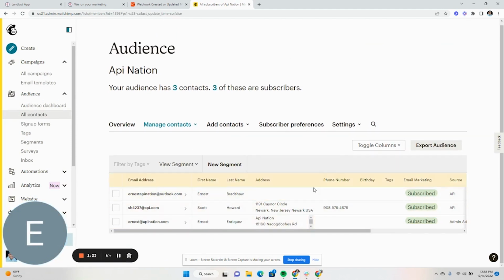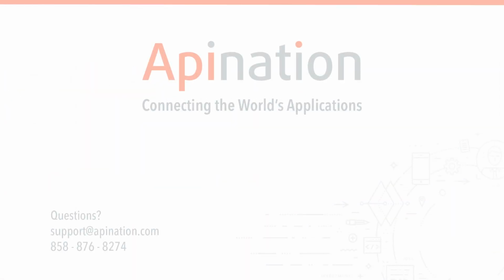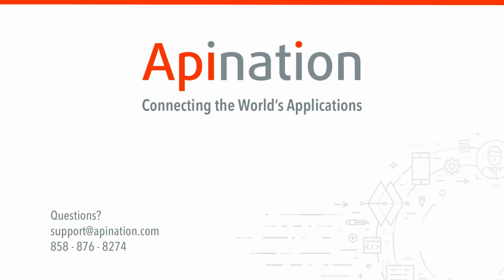There it is. Ernest Bretzall via API. So a really cool way to get audiences out of your chat bots into things like Mailchimp that can then kick off some sort of campaign or some sort of email send, but a really cool way to leverage API Nation's Webhooks app with chat widgets.